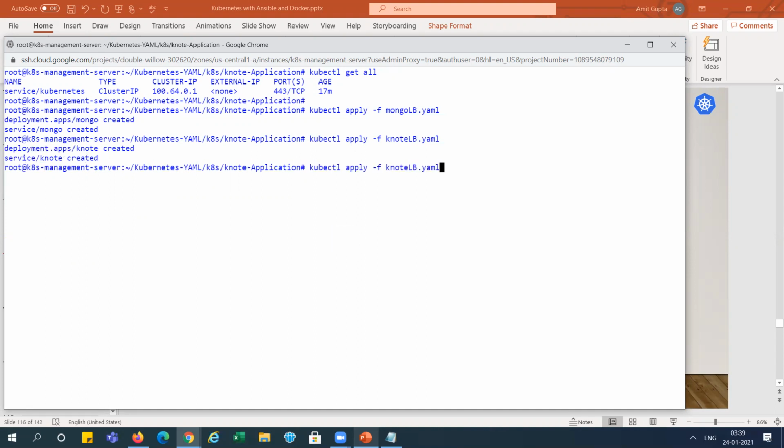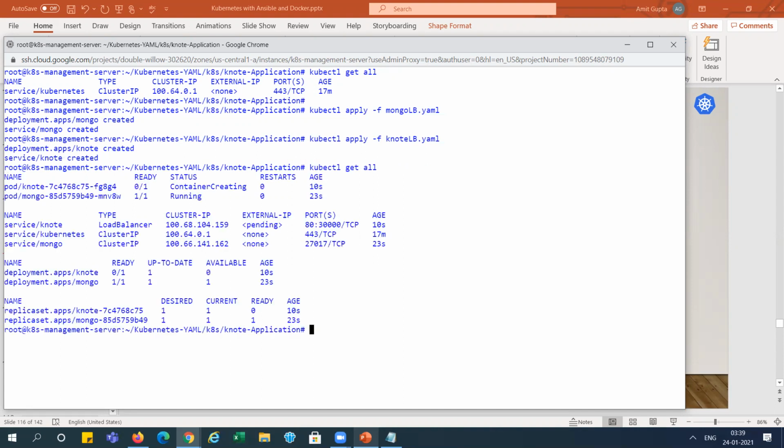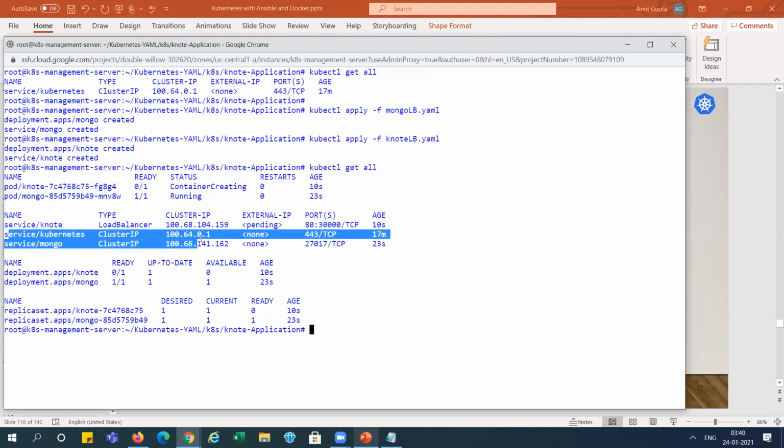So let's check kubectl get all. You can see here it's created two services. Node service, this type is load balancer, and you can see the external IP is pending. We will get this external IP in a few seconds. And you can see here we got one more service, that is Mongo service. This is the Kubernetes default service, which is already there, right? So apart from this, you can see those two services are created, and this type is cluster IP.